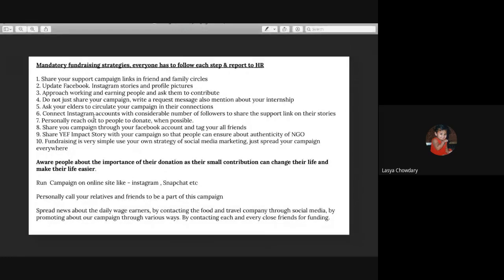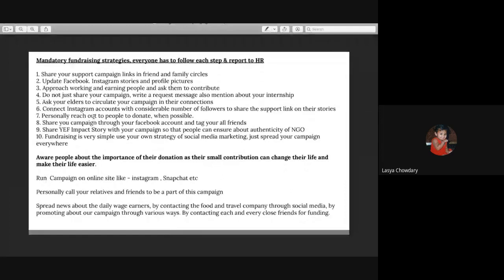And make sure you run a campaign online, like on Instagram or Snapchat. You can personally call your relatives and friends to be a part of this. And make sure you're spreading the news about our current initiative, that is how and why we are supporting daily wage earners, especially in times of this pandemic. So I hope this is clear.